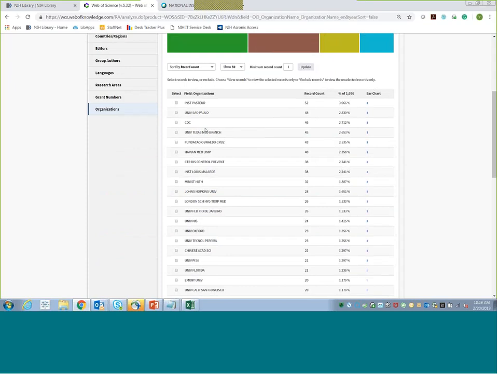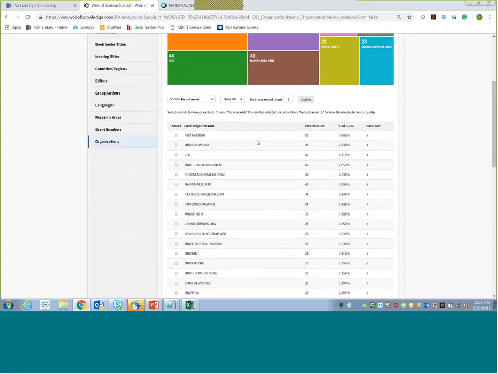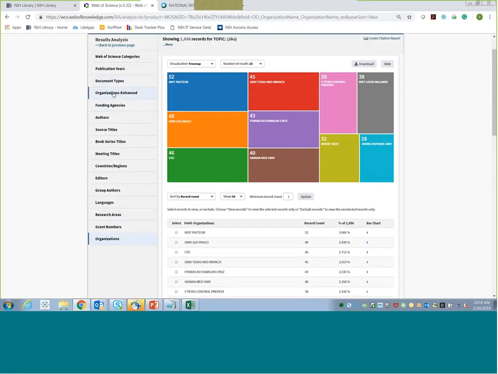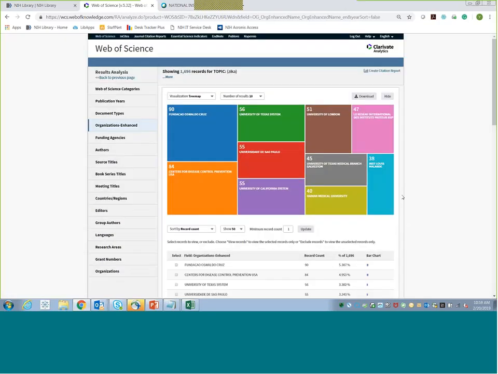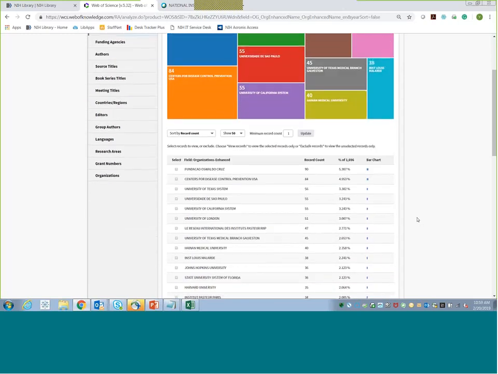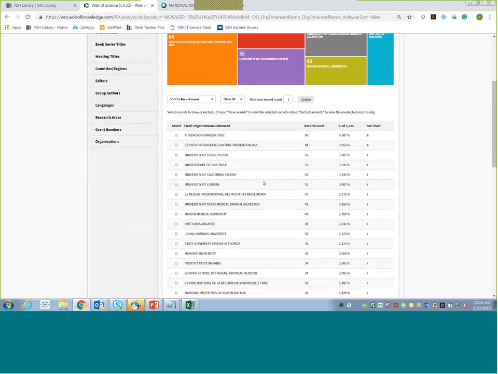Okay, so you will see that there is CDC, okay, there is another CDC, okay, if you scroll down, I believe there are several more other CDC. So you can see that the data here treats each of these different names as different entities. But if you click on here, Organization Enhanced, they basically have done the cleaning already for us. So you will only see one CDC here, okay? One CDC, and you will only see one National Institutes of Health.